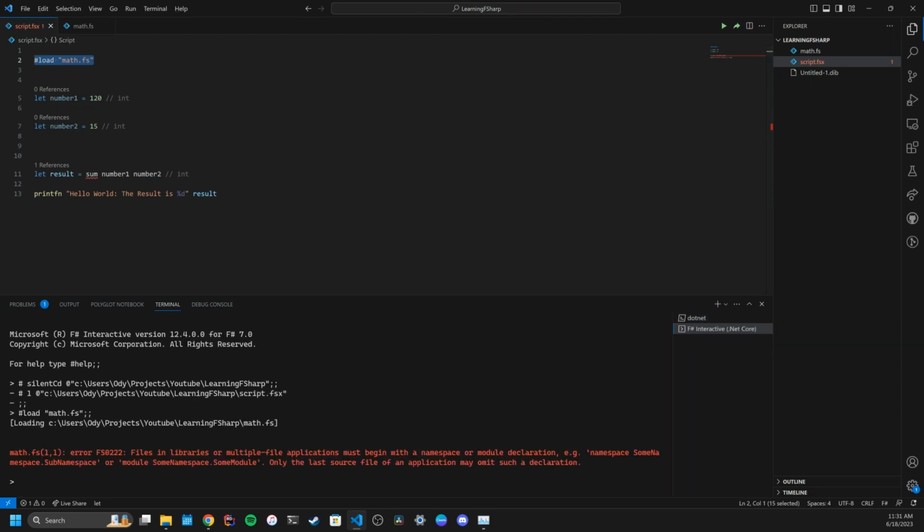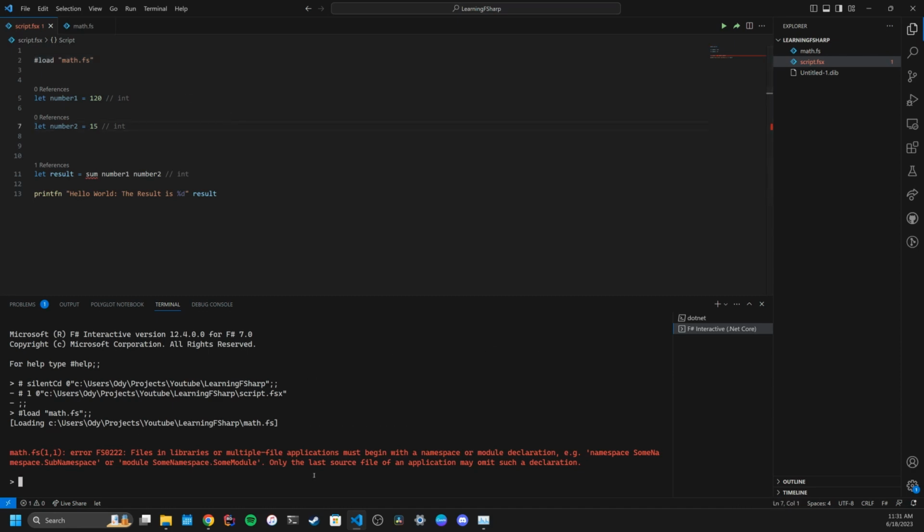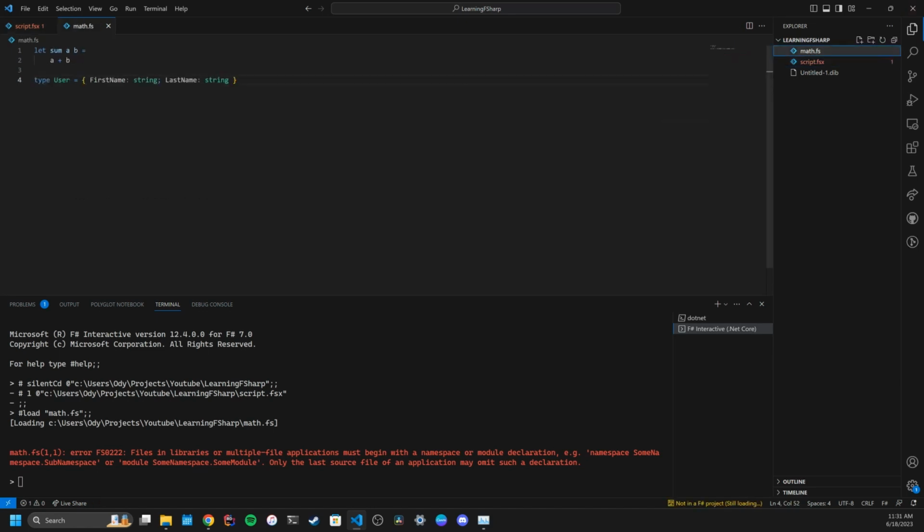Ah, this is what you are talking about. I remember now. I just did it instinctively and I got it. So if you use Alt+Enter, right? Why is it saying multiple applications must begin with namespace, or some namespace? Only the last file. Oh, okay.